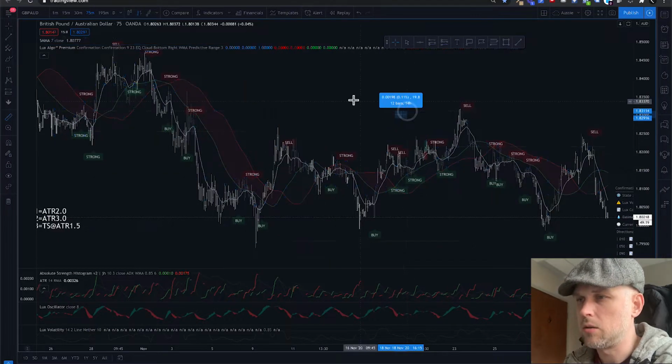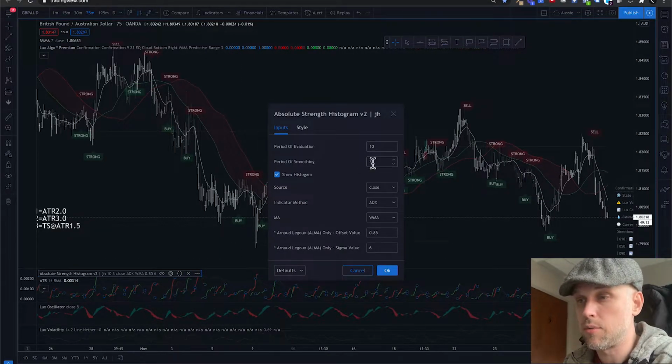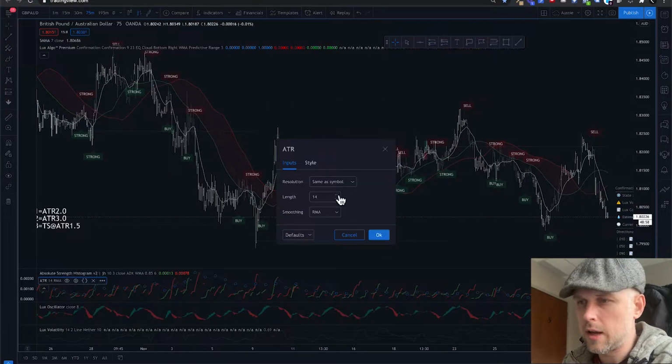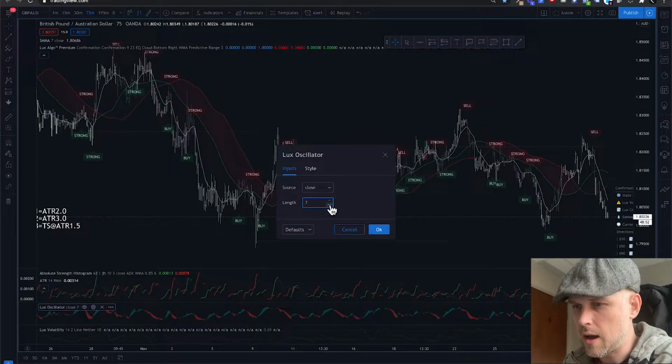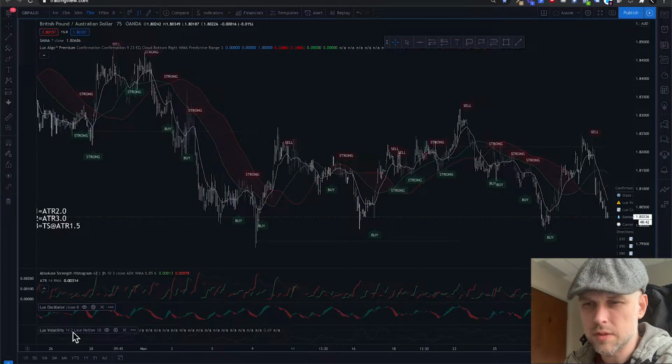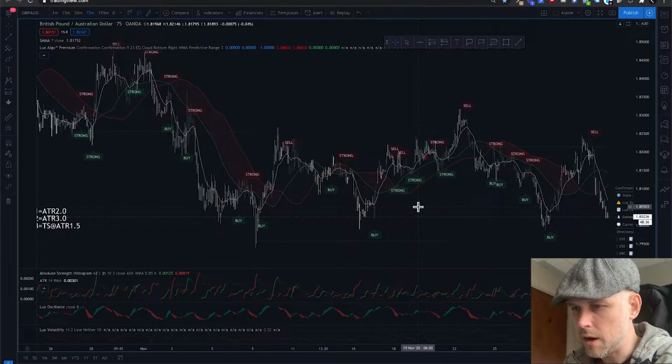And there we go. So now, this is how I set up my absolute strength histogram. I keep it at 10 and 3 pretty much all the time. Every once in a while I might adjust it to 10 and 4 with a little bit of smoothing, maybe 9 and 3, depending on how things are. But typically speaking, 10 and 3 is fine for me. And then I've got my ATR at 14. I've got my oscillator at 8. Depending on how things are, I might also go to 6. But typically I keep it around 8 because it gets a little noisy if it's much smaller than that. And then my volatility, I keep at 14 and 2. And there you have it.